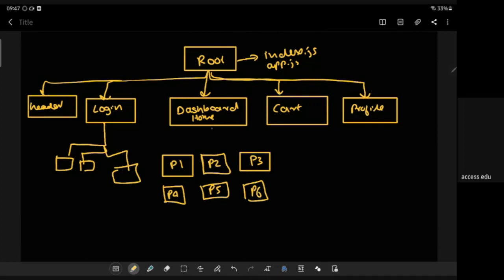So in the dashboard home you'll be having all these products. You can just consider everything is kind of connected here. And inside each of the product cards you'll be having those HTML elements. Again, I don't want to focus on that. Login is done, then dashboard is done.